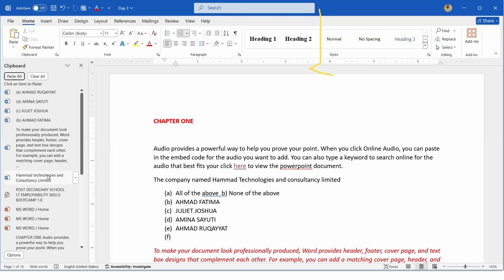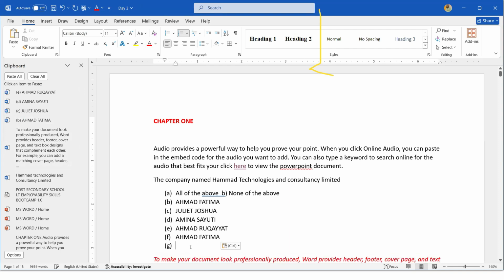Normally, this clipboard stores 24 items. Once you've copied the 25th item, the first item will just disappear. So if you want to paste this Ahmad Fatima, you just go to Ahmad Fatima, you see it like this, then you just paste it. Once you paste it, it will automatically show in your document, depending on wherever you want to paste it.